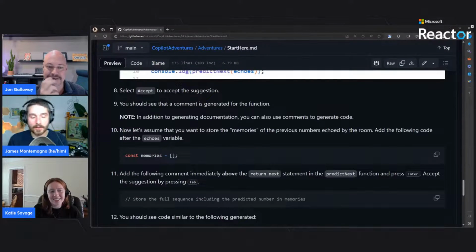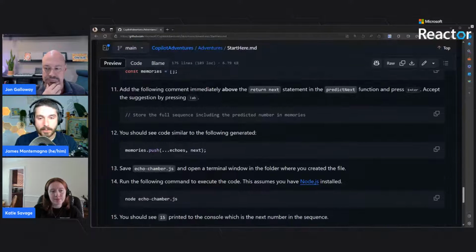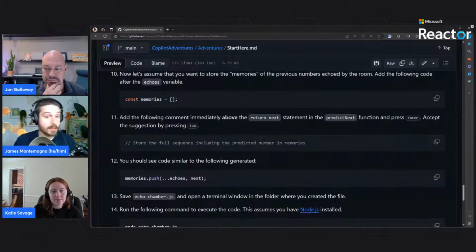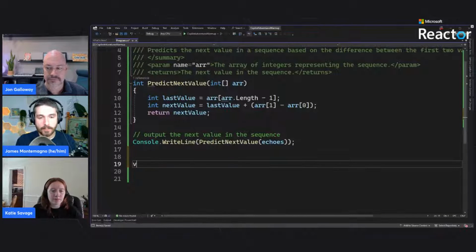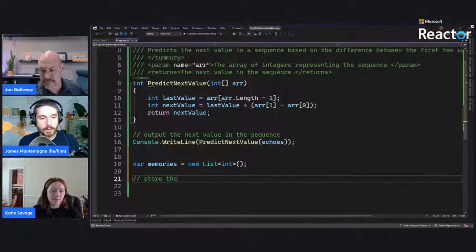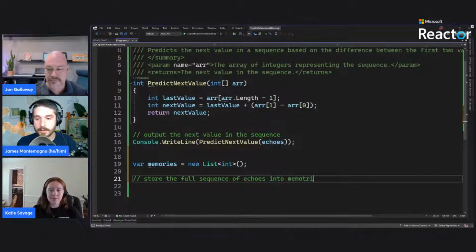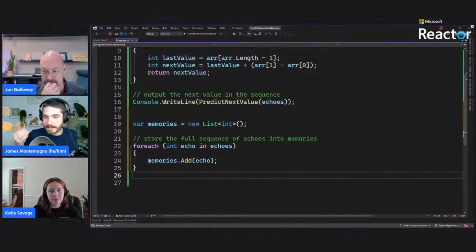So let's see what we've got to do next over here. We want to store these memories, and then add the next prediction into this list. That should be easy enough for us to ask Copilot. So I'm just going to create a var of memories, a new list of int in here. There we go. I'm going to say, let's store the full sequence of echoes into memories. See what it gives us. Cool, easy peasy. It just adds it one at a time.